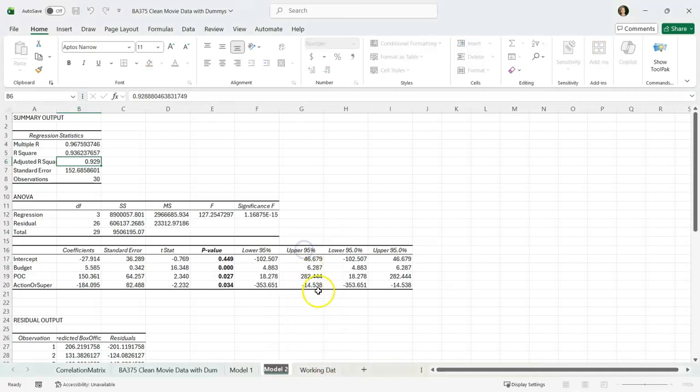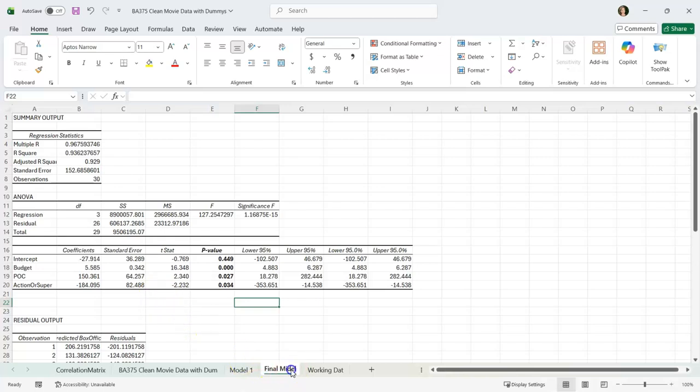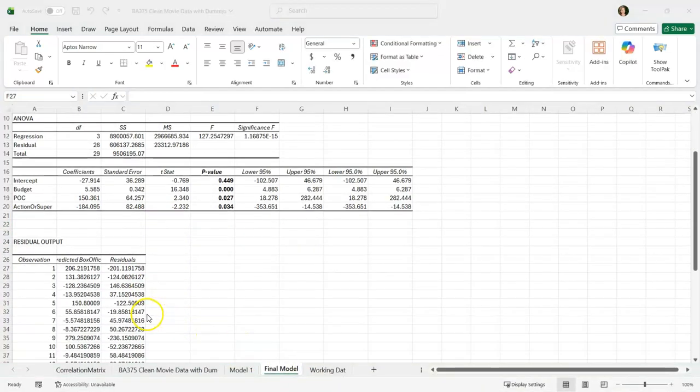I'm going to rename this tab Final Model so that when I look back at this data, it helps me go right to what I need. Now to make sure that my residuals look okay.